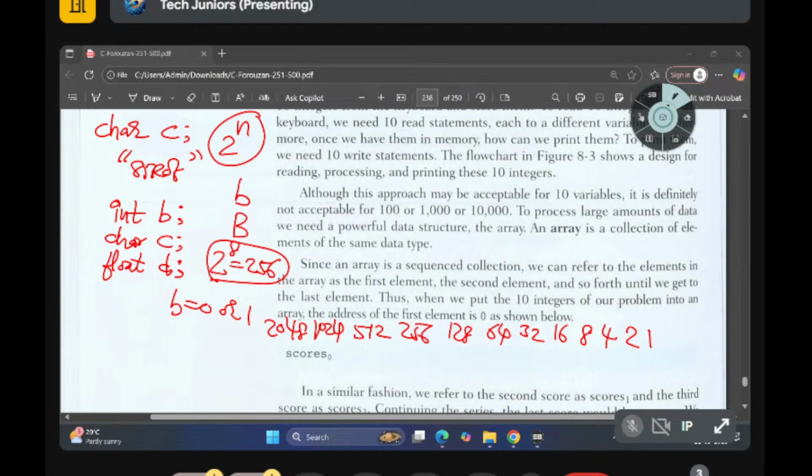So how do we do memory allocation? Just a simple program. Make it fast. Memory allocation. What is that operator? Sizeof operator. Remember the sizeof operator.